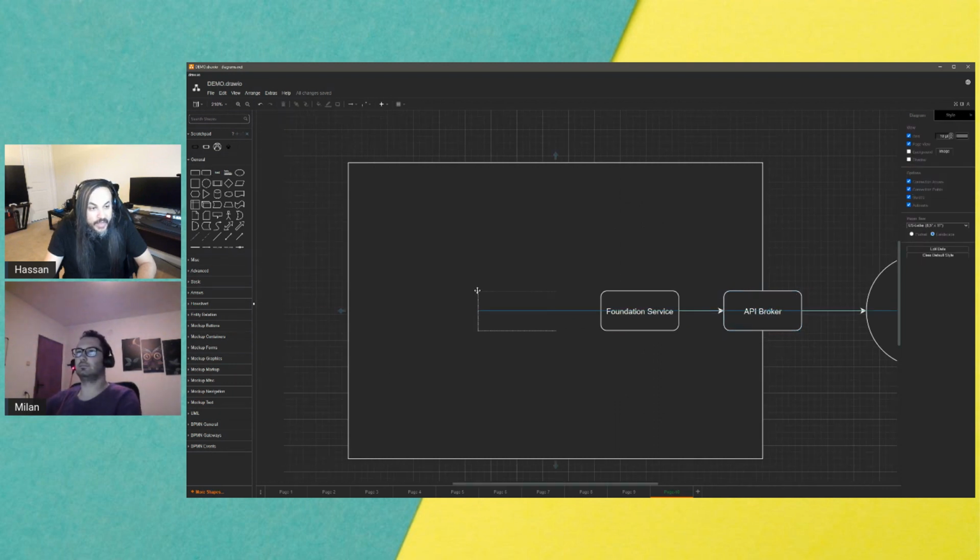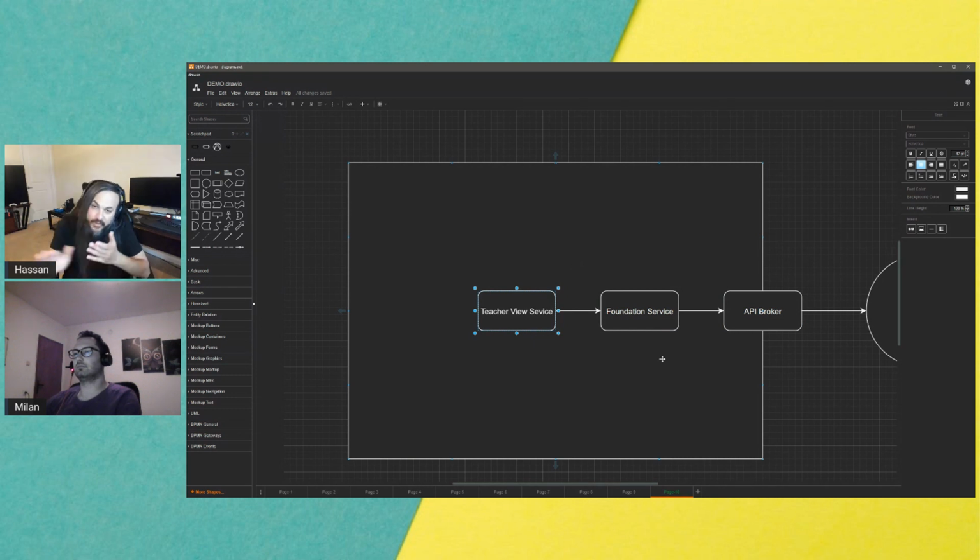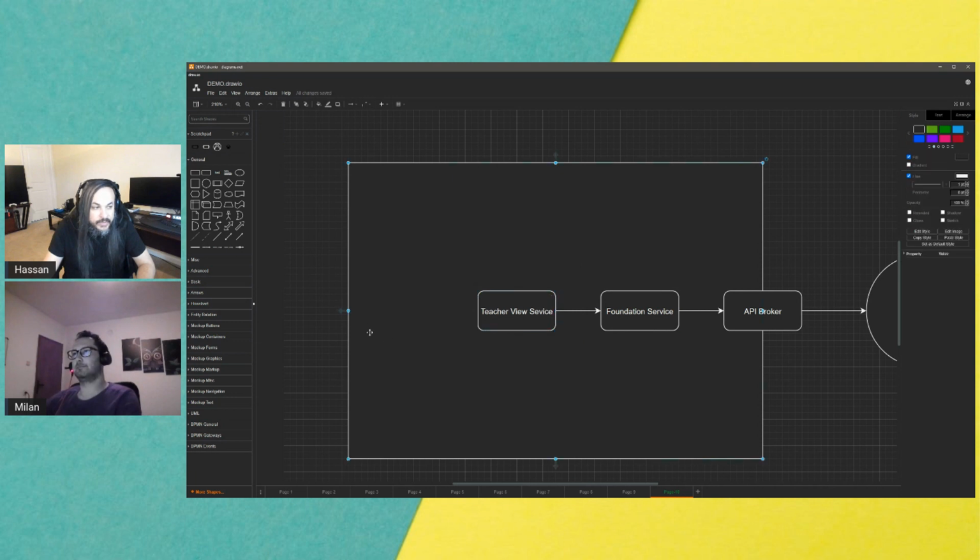And then he went in and added the view service. So basically this is a view model kind of thing. He went in and said, okay, I'm going to build a teacher view service. This will take in that native model, strip it down, and just keep the things that we care about. So in here, this is a teacher view service.